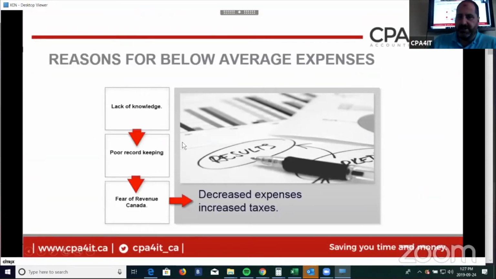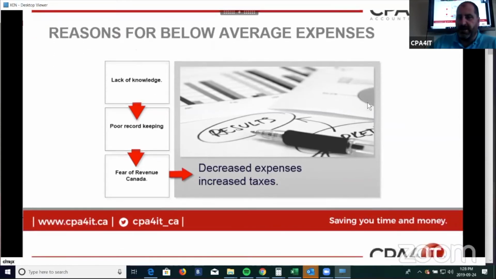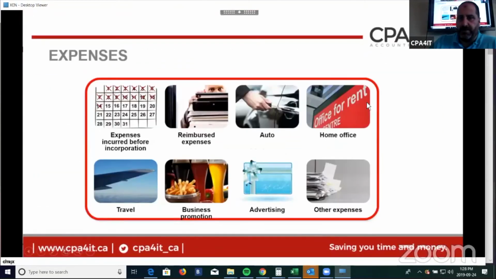Well, I guess some of the reasons for below average, I'm not even going to go into that. It's either lack of knowledge, poor record keeping, or fear of Revenue Canada. Lack of knowledge, hopefully these seminars and sessions will help you with that. Poor record keeping, tools like QuickBooks Online will help with that. Fear of Revenue Canada or audit representation protection can help with that as well.